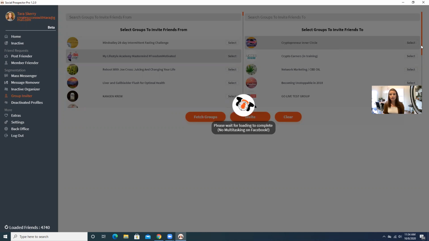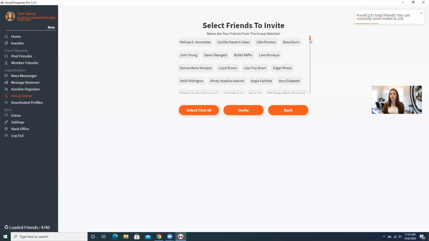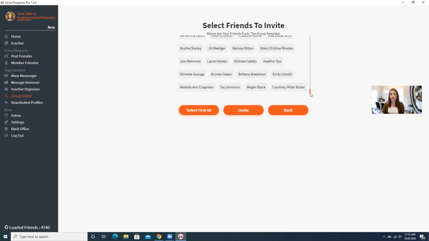What it's doing is calculating all of the friends in there, and then it's going to show me all of the friends that are on my friends list, and allow me to pick the ones that I want to select and invite. And of course it's slow. Okay, it found 231 people that I'm friends with, and I can go and invite them.